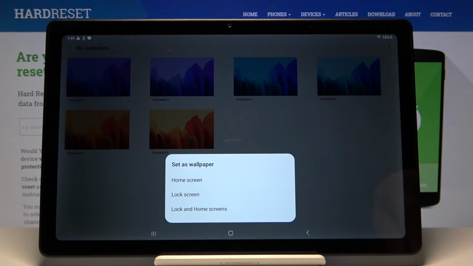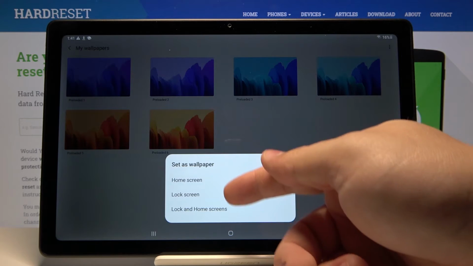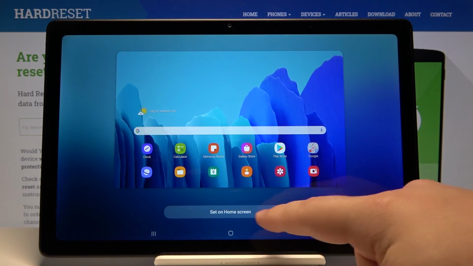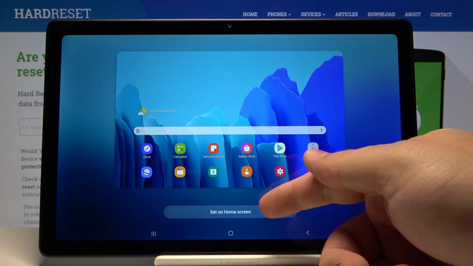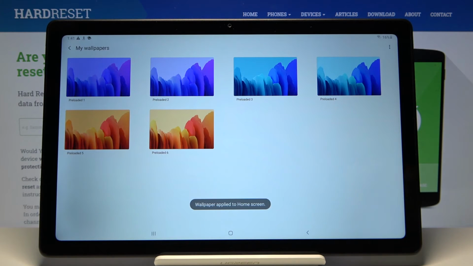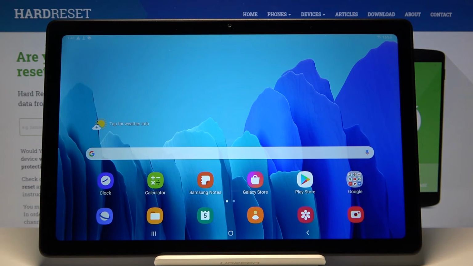Select the one you like. Tap on one of the options. And then tap Set on home screen or whatever option you chose. And as you can see, the wallpaper changed. And that's how you change the wallpaper on this device.